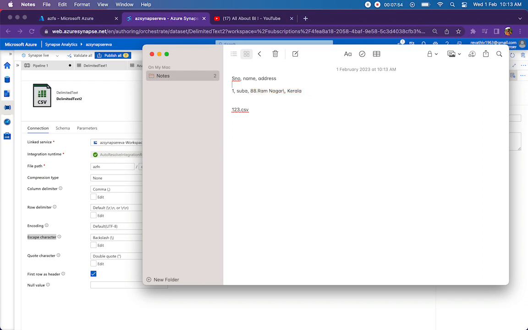Okay, and if you have one more column like maybe age, if it is like this, before this comma there will not be any escape character. What that indicates is, this comma is not within the text but is a column delimiter. So it will consider 1 as the first column, Subha as the second column, 88 Ramnagar Kerala as the third column, and 26 as the fourth column. So that is where this escape character plays a vital role.